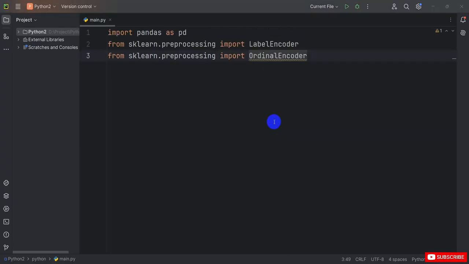Hi everyone, and welcome back to another tutorial. Today's topic is encoding categorical variables in Python. Categorical variables often need to be converted into numerical form so that machine learning models can process them effectively. In this tutorial, we'll cover three common techniques for encoding categorical data in Python using practical examples.